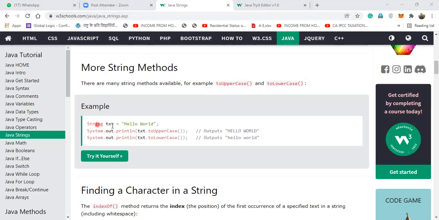So here you see string text is equal to hello world. System.out.println text.toUpperCase. What will be the answer? Hello world in capital letters. System.out.println text.toLowerCase. What would be the answer? Hello world in small letters. Do you want to see this result? Ma'am, it's fine, I understood. There is nothing more to spend on this.